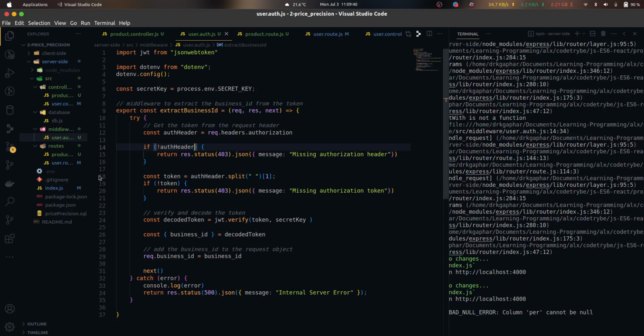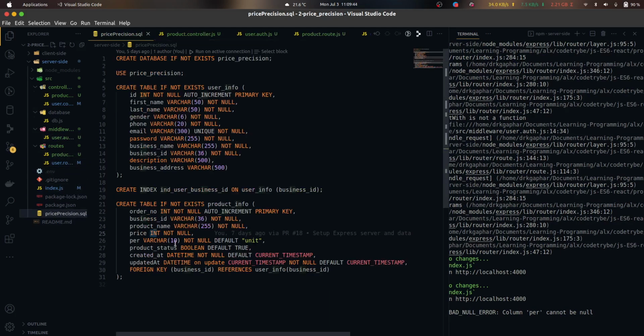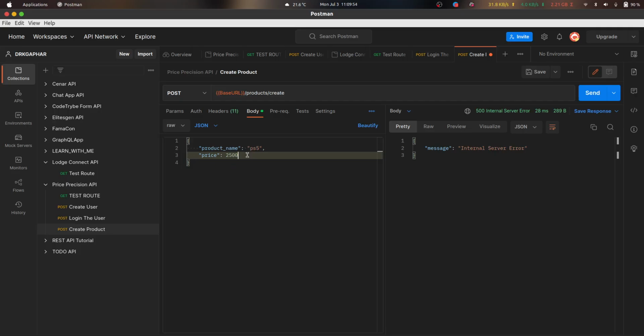Oh, the user still needs to specify the par, even though the par should still be there, not null. Why use not null and then a default value for it? Anyways, the user still needs to pass the par here. So let me just undo. So par, let's say unit. So if you send this now, we are saying that our product created successfully.